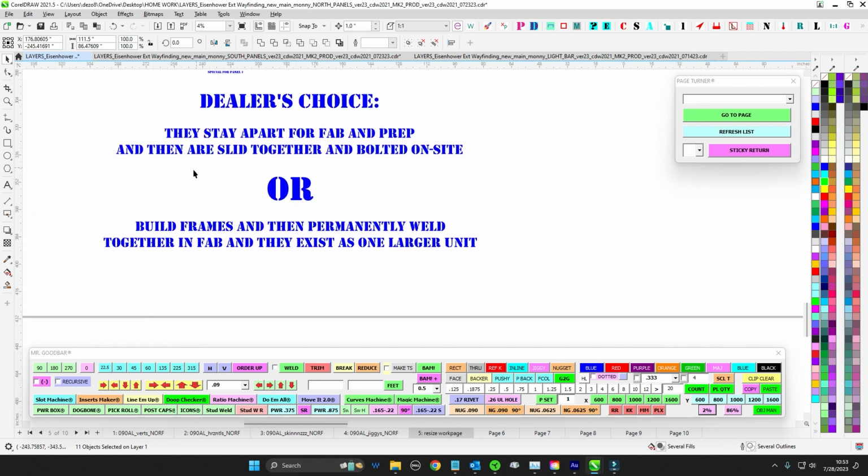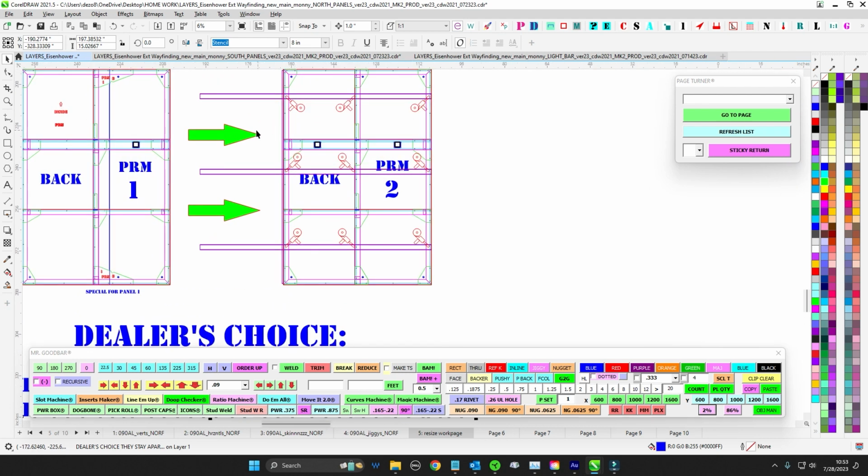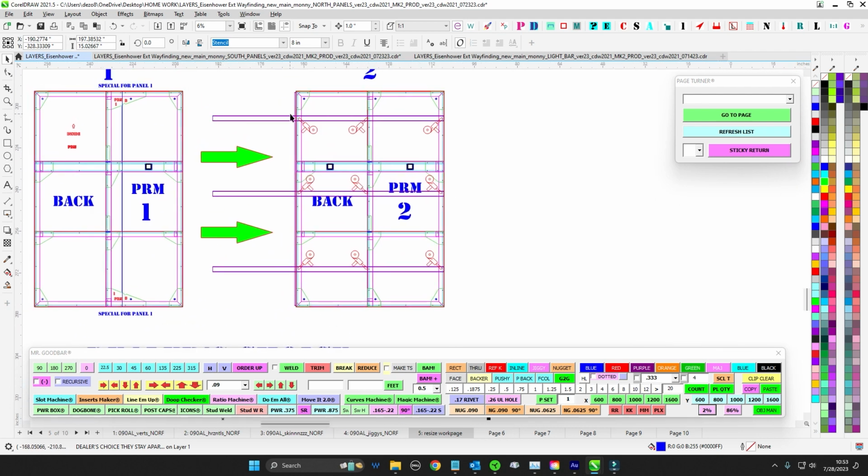Or install can take these separately. If that's the case, make sure these get masked off during prep, so they don't get coated with powder coat and stuff, because they have to be clean for sliding on.